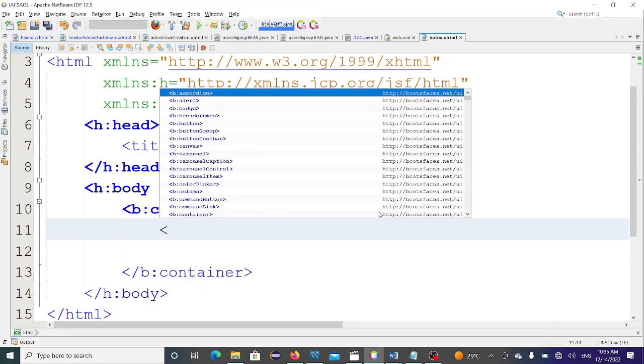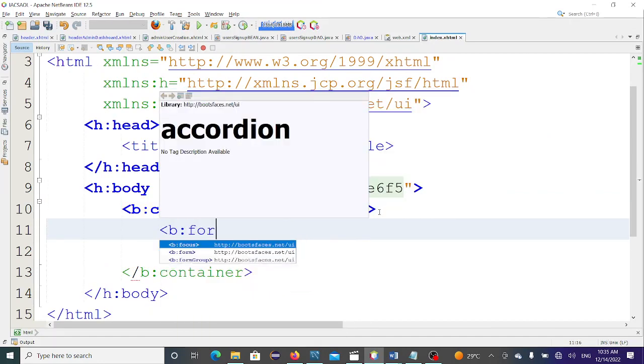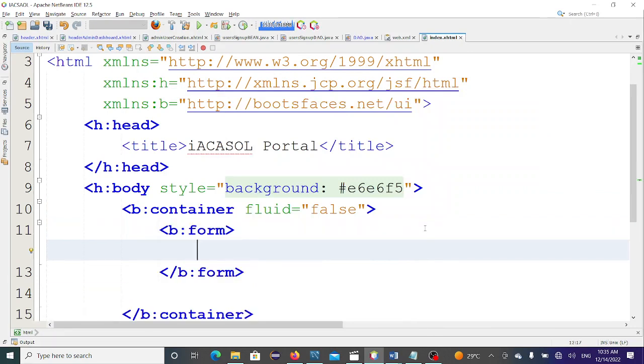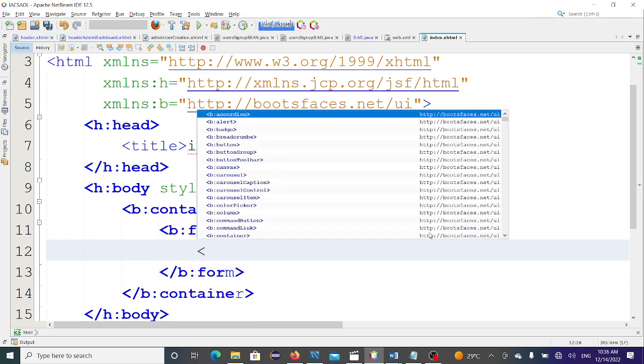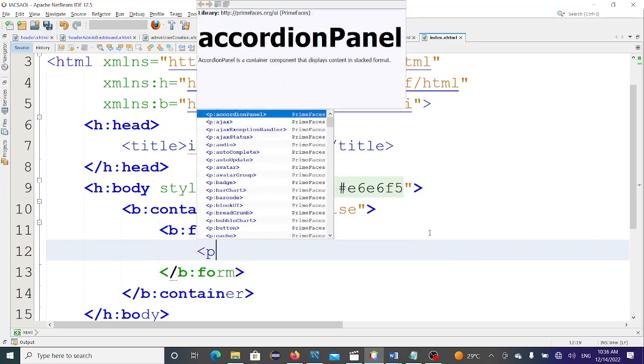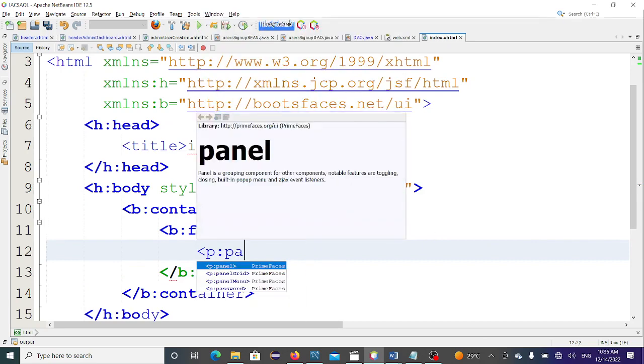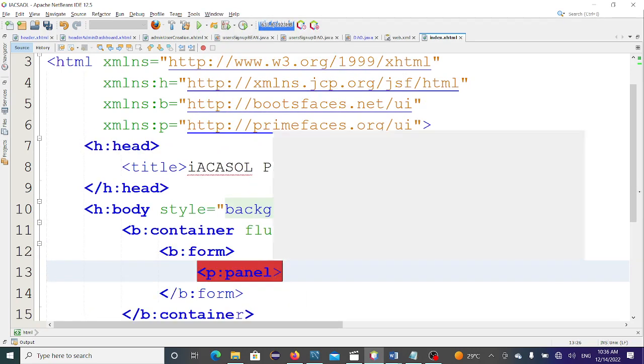So next is what? Form, right? So you can take form, and then the next thing is going to be what? Sorry, panel. We have panel for this, but let's see the difference between the panel here and the panel there.